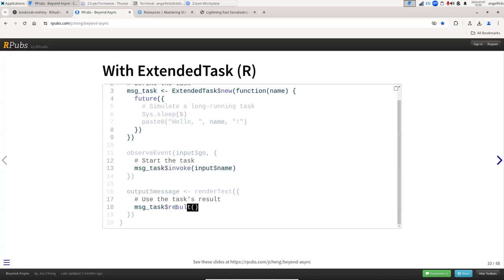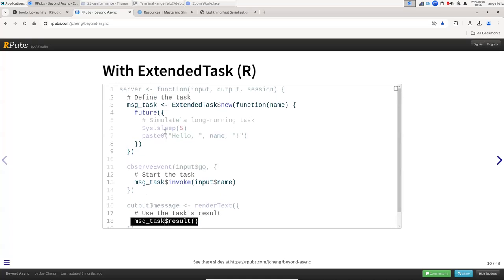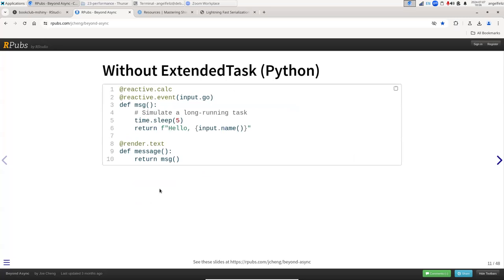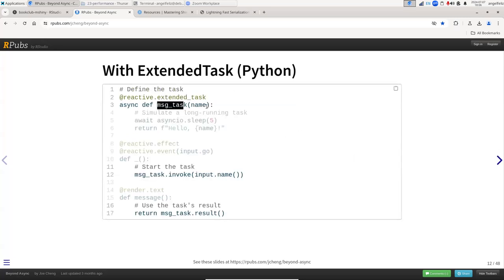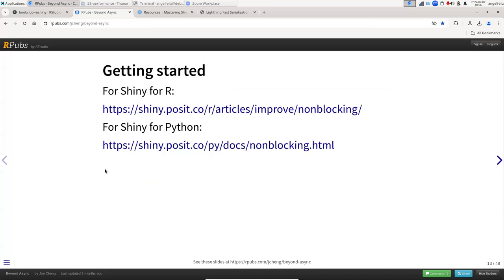And then you just need to place the result and it will manage to change the result just after ending the task, and we keep the app responsive. So that's the newer thing, and it also works for Python, and he also showed how you can do it using Python. And also have the list reference. And that's the end.